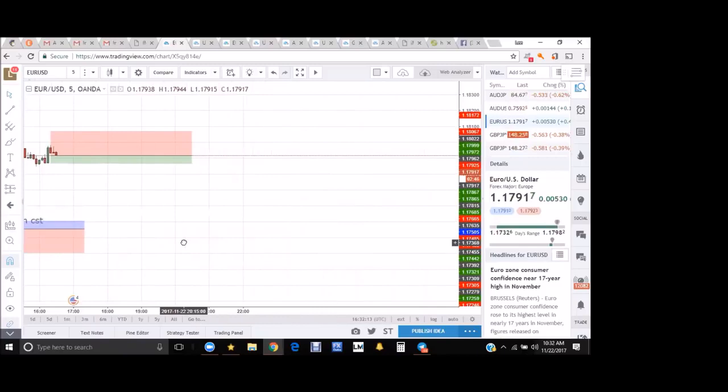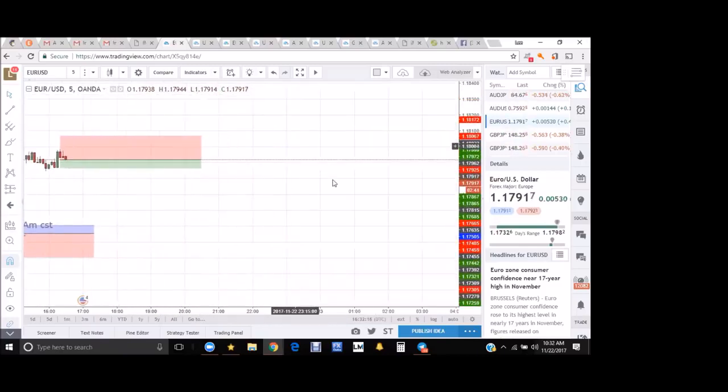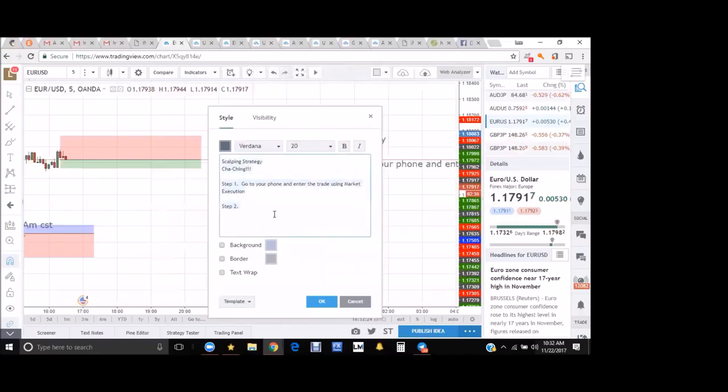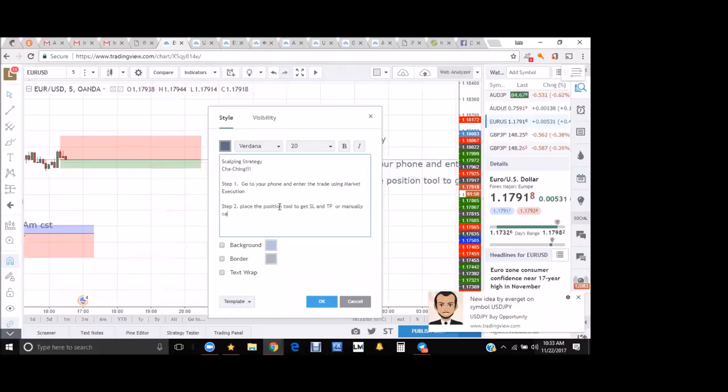And let's see, step 2, where'd my notes go? All right, so step 1, we went to our phone and entered the trade using market execution. Step 2 is where we modify the trade. Well, let me say this. Step 2, you can either place the position tool to get stop loss and take profit, or manually calculate stop loss and take profit.